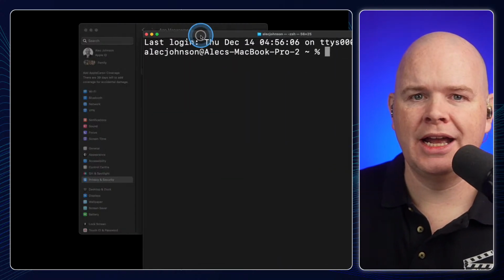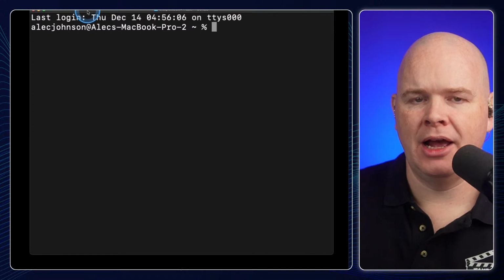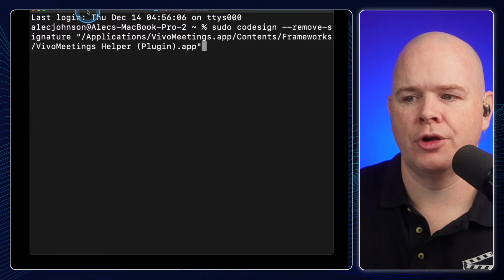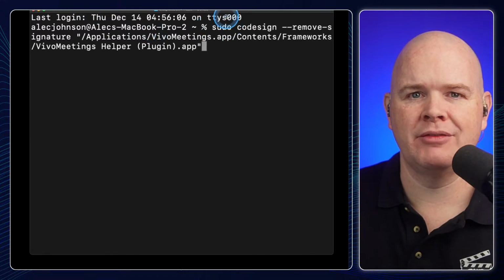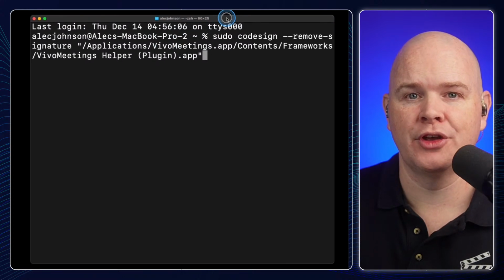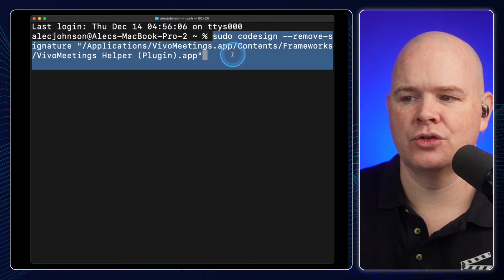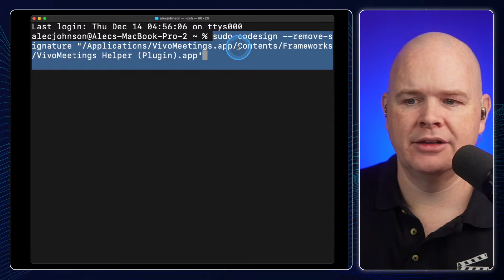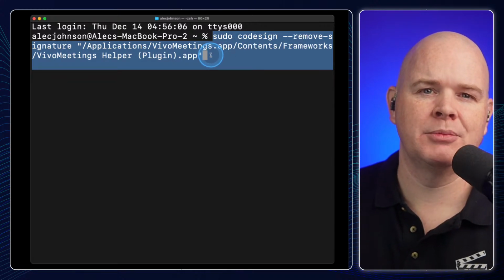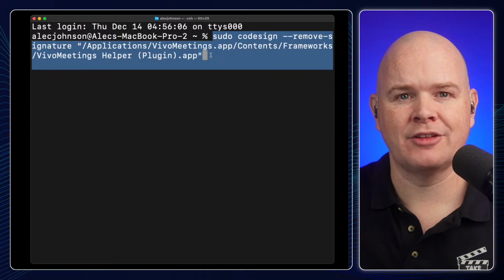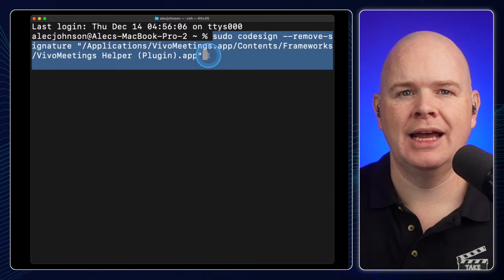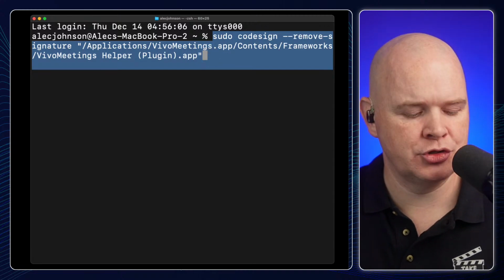Once you've done that, though, you can open up the Terminal app, and there's a little bit of code that you basically just drop in here. I've left it in the description of this video, so if you did want to grab that, you'll be able to find it in there. It's everything basically from here, from this sudo codesign and so on. And basically what this does is that when you are on the desktop app of Vivo Meetings, it will have the virtual camera.